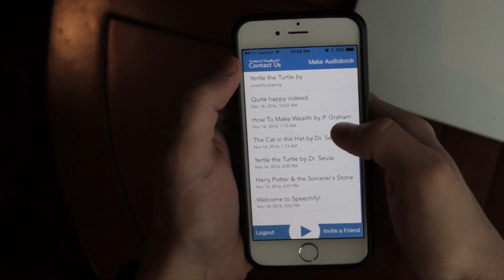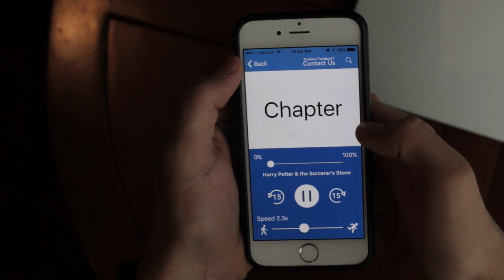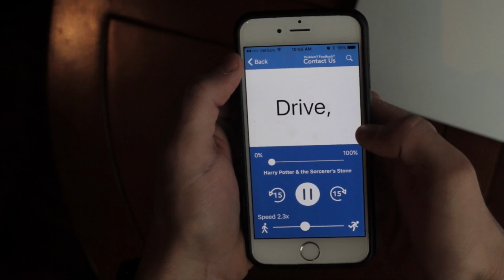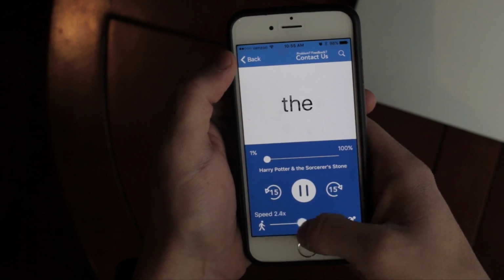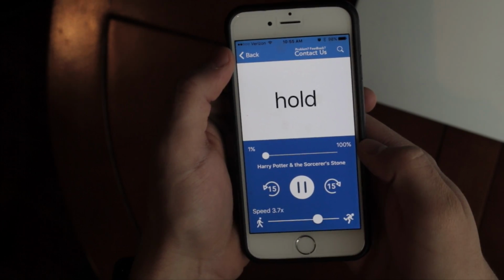You can listen to any book you send. It's like Harry Potter. Chapter 1, The Boy Who Lived. Mr. and Mrs. Dursley, of number 4, Privet Drive, were proud to say that they were perfectly normal, thank you very much. And you can go as slow or as fast as you'd like.